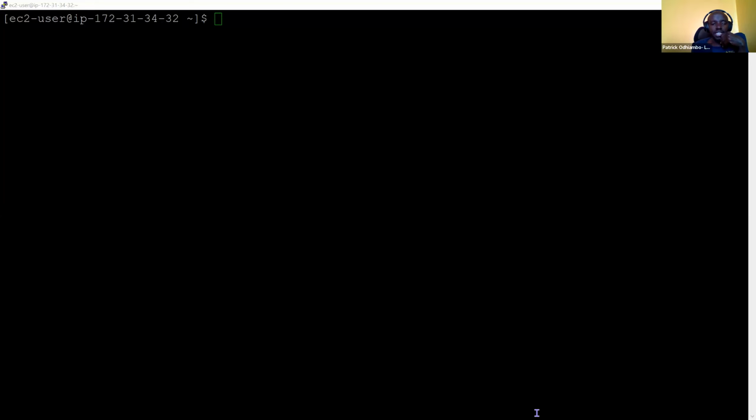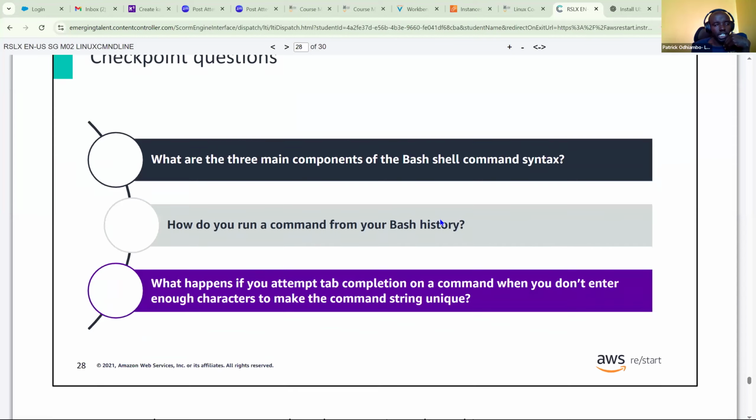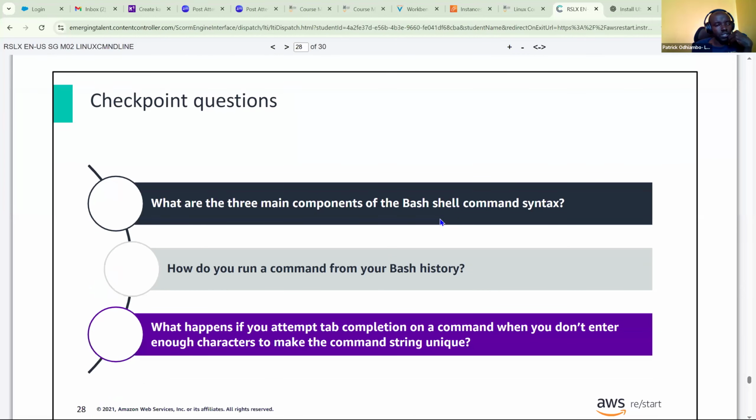But that was good. I think that session was really good. I hope you guys have learned something. So let's finish with these checkpoint questions. Checkpoint question number 1.